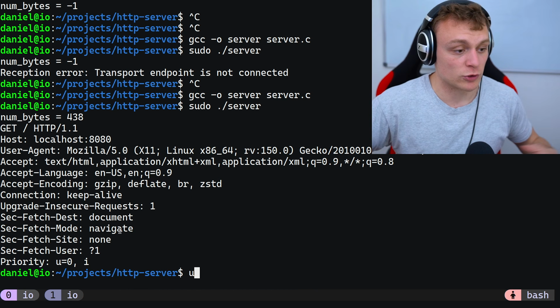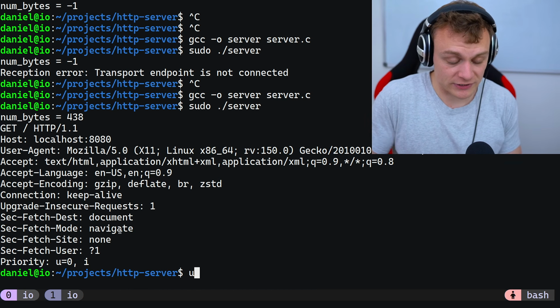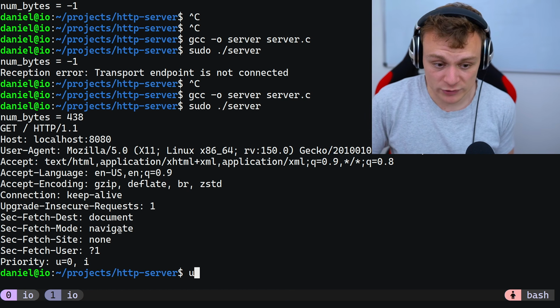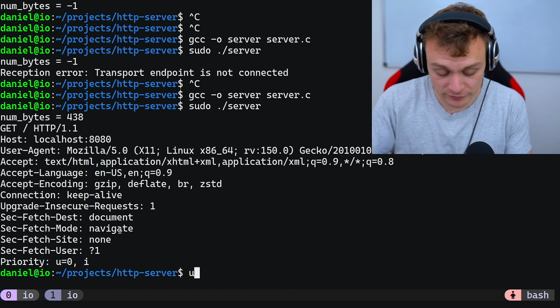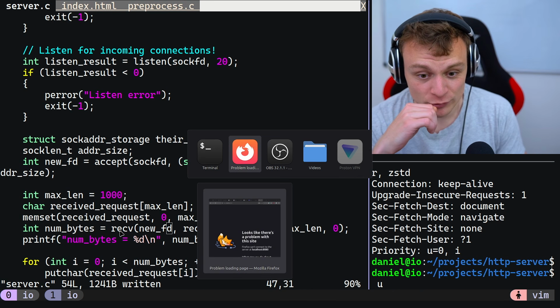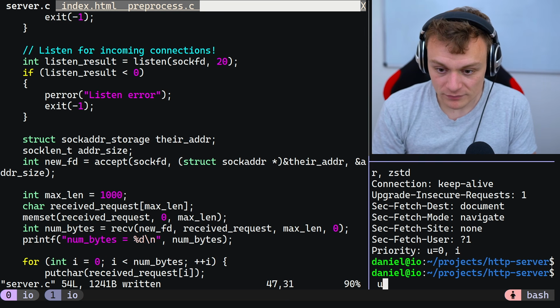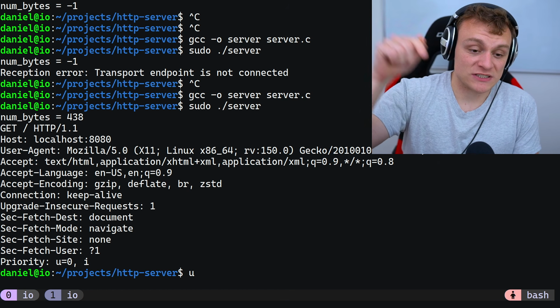It could, of course, transport more data than that. But there is none because it's just a GET request. For example, if we had sent a POST request, then there would be a body of POST data to be posted to the server. That's not the case. So we are successfully receiving the request from the client.